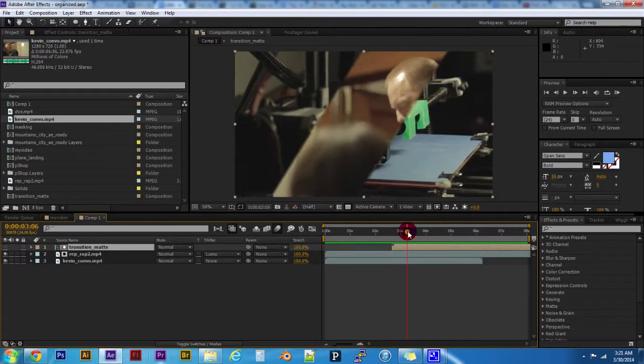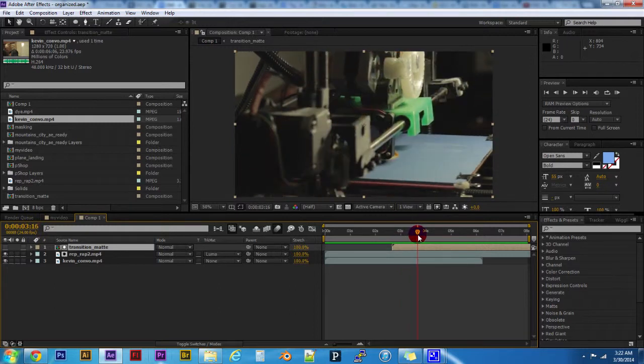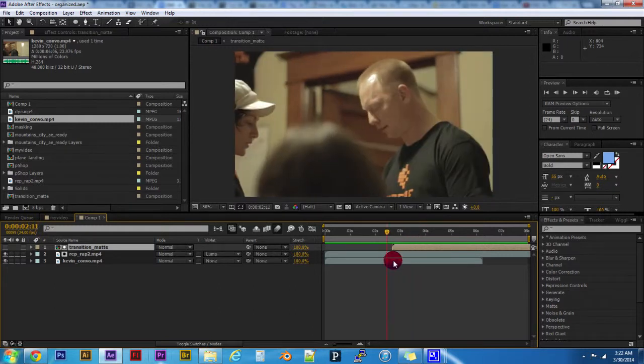So that's why track mattes are really important to use, and that's why masking can complement track mattes. Don't think of them as two different practices. So just a little tip for you that hopefully will help. Track matting, really important.